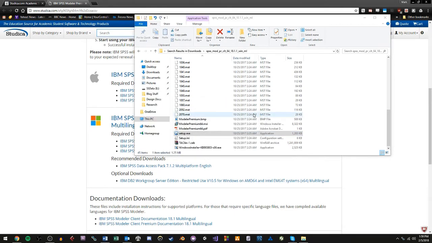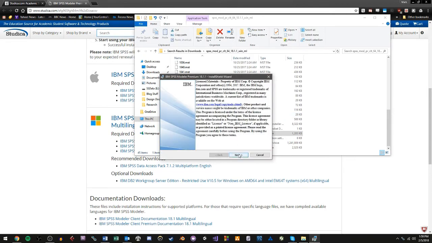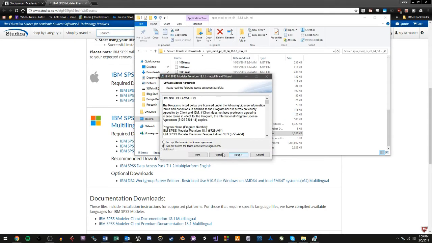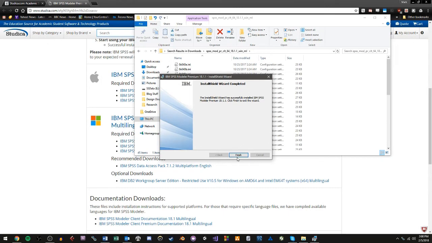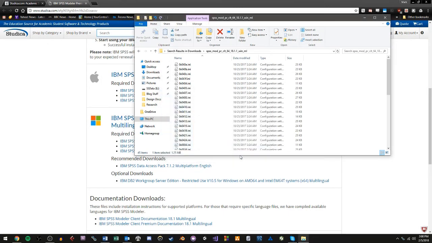It's not as large as the first part, so this should go faster. Again, we're going to click Next. I accept the license agreement. Next. I'm going to leave this default, hit next, and then we're going to install. Once it's done installing, you'll see this window. You can click on finish. And if it asks you to reboot, again, choose no. Now at this point, we just need to activate the software.